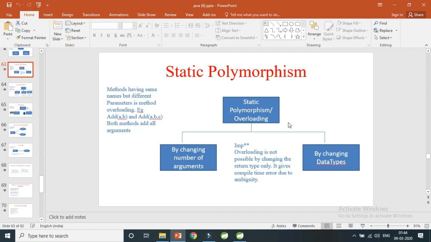So today in this video I'm going to cover static polymorphism, and basically I'm going to demonstrate 3 important points of static polymorphism. That is how to implement polymorphism by first changing the number of arguments, secondly by changing the data types of those arguments, and the third point of demonstration will be that overriding and overloading cannot be done by changing only the return type of the method. So with these 3 points I'm going to conclude this video.